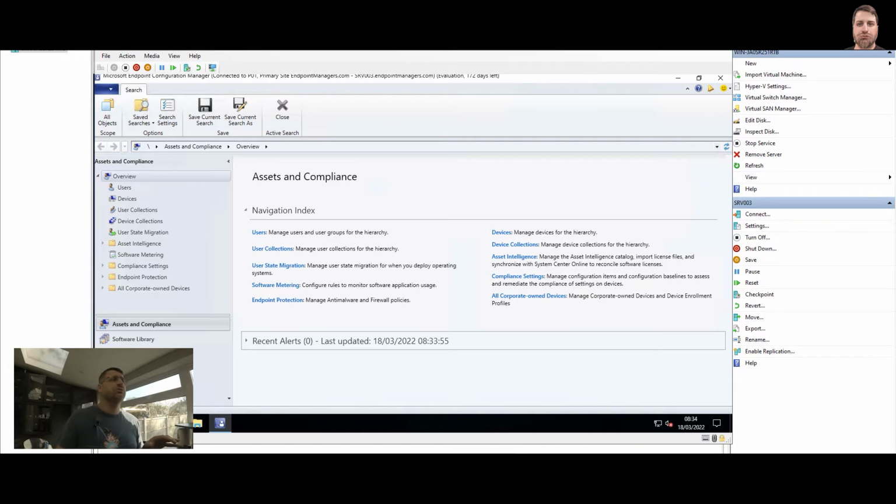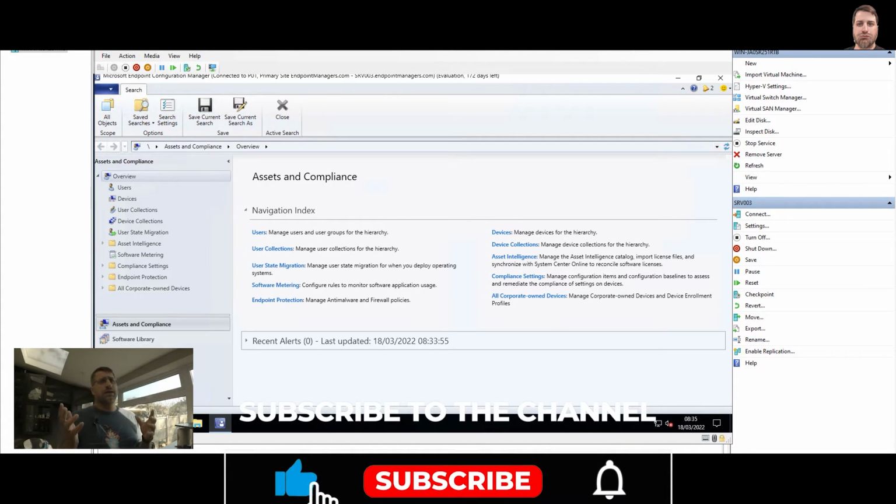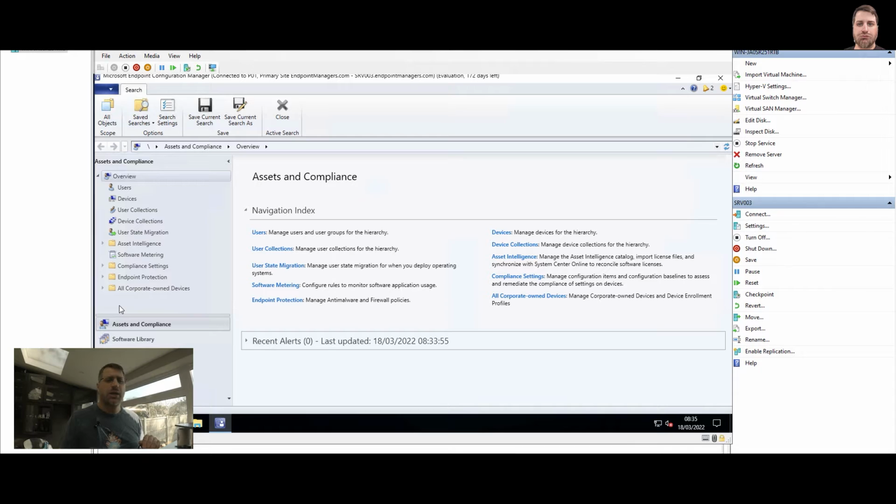But the first thing you need to look at when you open the console, and I'm going to talk about everything on the left side bottom. We can see here there are some workspaces: assets and compliance, software library, monitoring, administration, and community. We call them workspaces. This is where Configuration Manager is split between what's showing to you and what you can do in the Configuration Manager console. So the assets and compliance workspace has some nodes, and this area here that's showing you are called nodes.